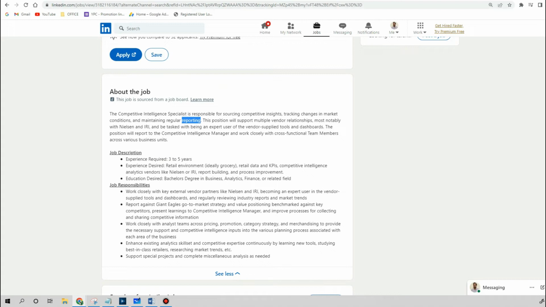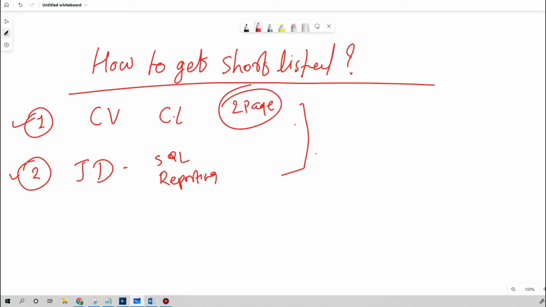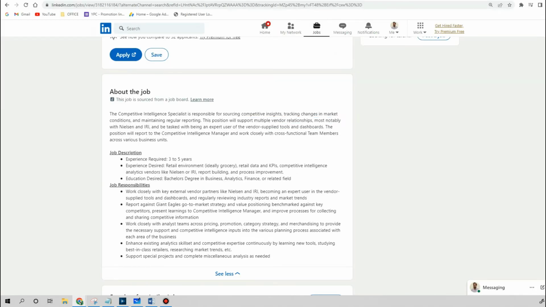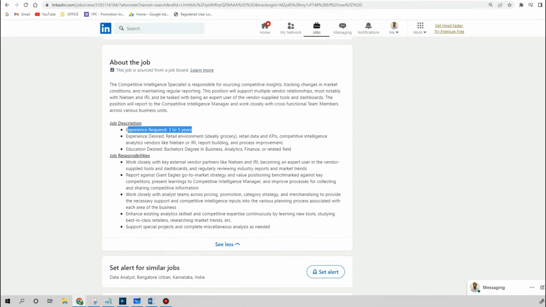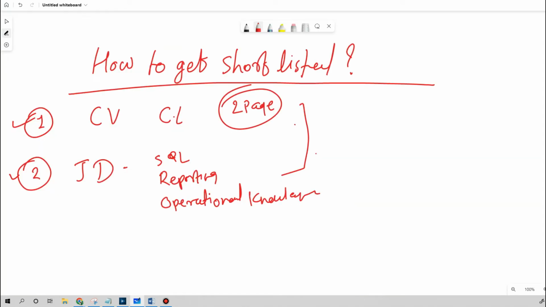Let's see what else they are looking for. Support multiple vendor relationships and nearby license and expert user. So they want some sort of operational expertise, like communicating with the different stakeholders. So operation knowledge to handle the different stakeholders and all that. Then supplies tools and dashboards, and the position will report to the competitive intelligence manager, working closely with cross-functional team members across the various business units. Now see, the experience required is 3 to 5 years, and this is our third key, the level of experience is 3 to 5 years.